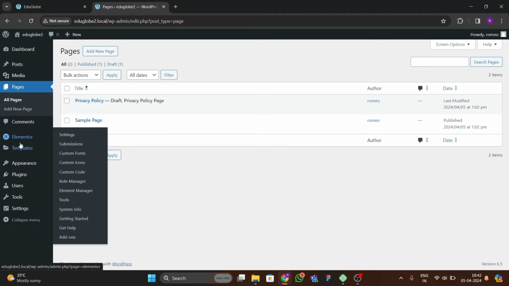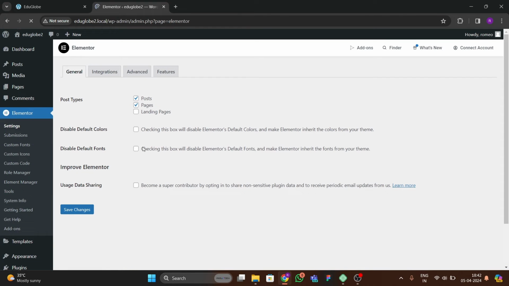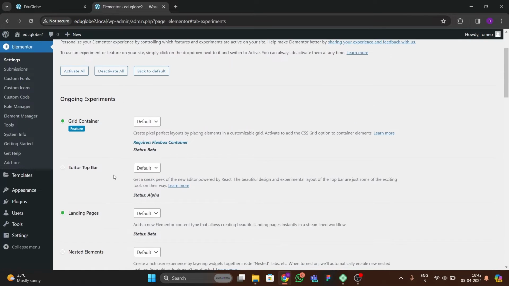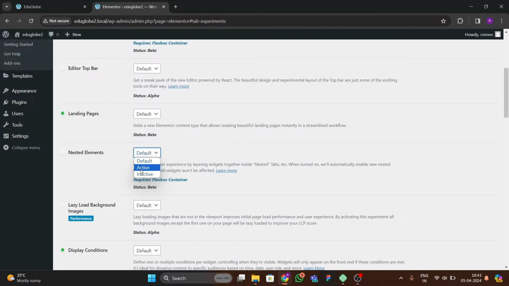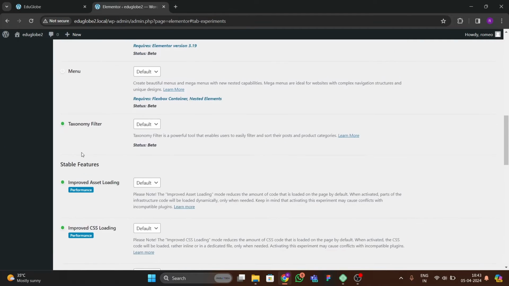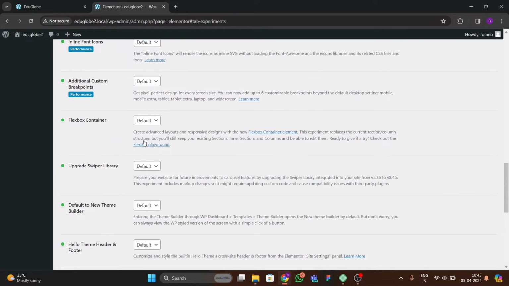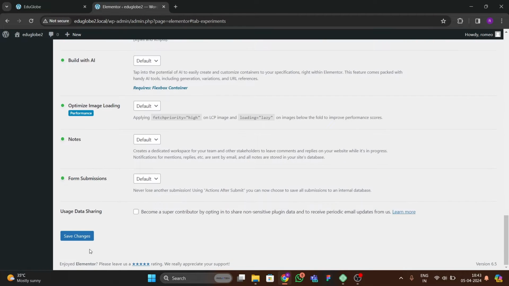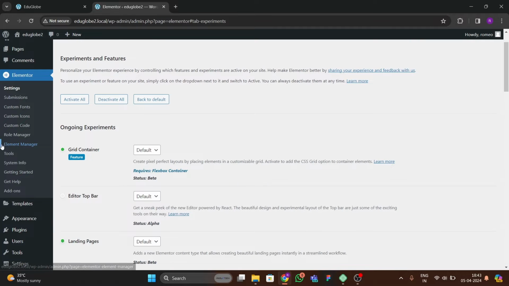Before adding a new page, let's go to the Elementor settings. After going to the Elementor settings, we have to go to the features, and in the features we have to activate nested elements, and also we have to activate the flexbox container, and also we have to activate the Swiper library. These are the main things that we have to activate. So let's save the changes.